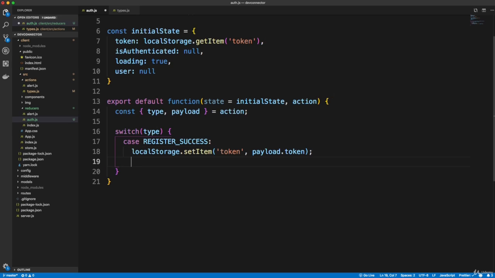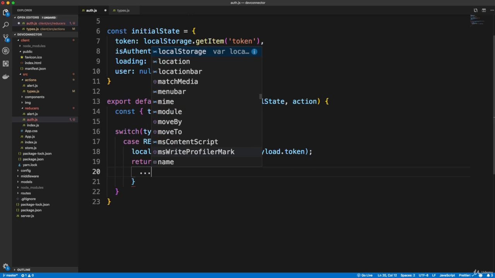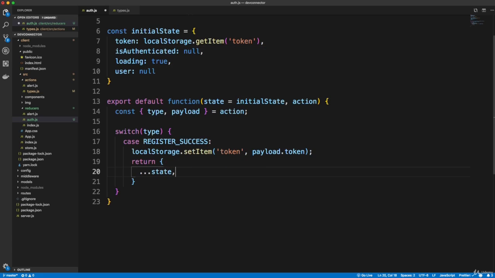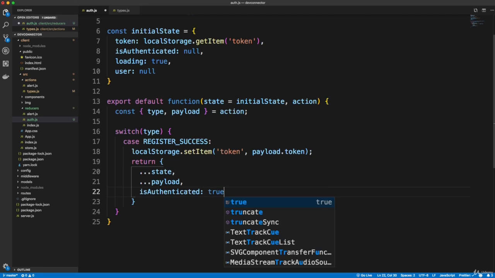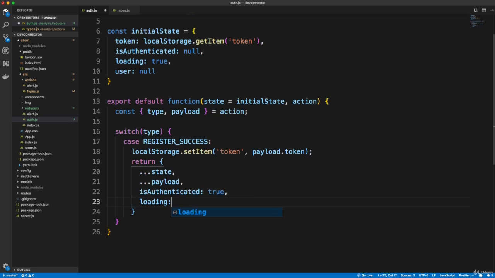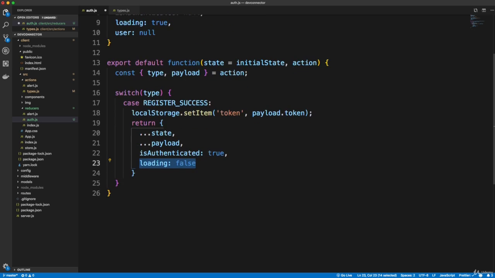All right, we'll do that first, and then as far as the return. So the state we want to return, we want to do spread operator state, because that's just going to say whatever's currently in the state, because remember, state is immutable. And then we're also going to return the payload, and then isAuthenticated. We're going to set that to true, and loading, we want to make sure we set that to false. Okay, because we've gotten the response and it's been loaded, so we want loading to be set to false. So that's register success.